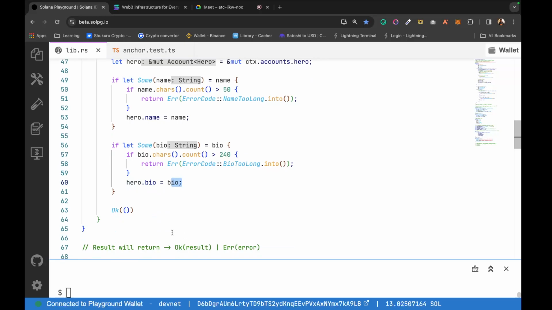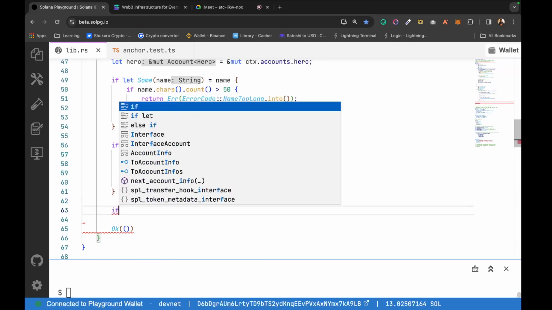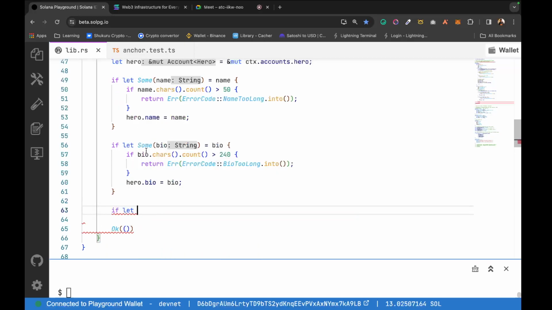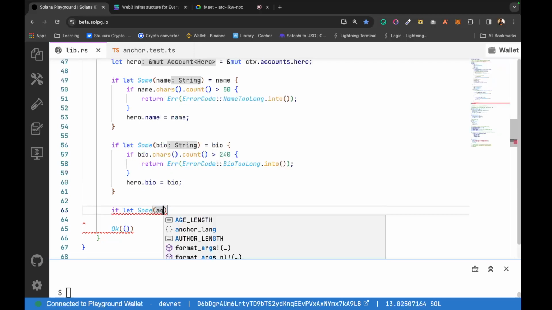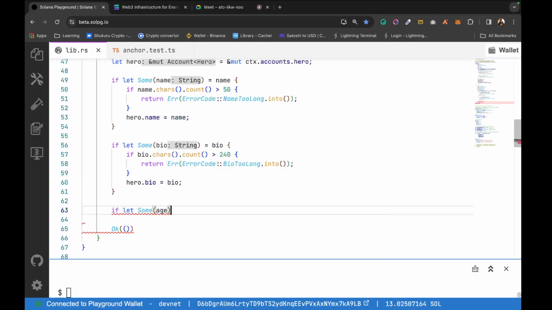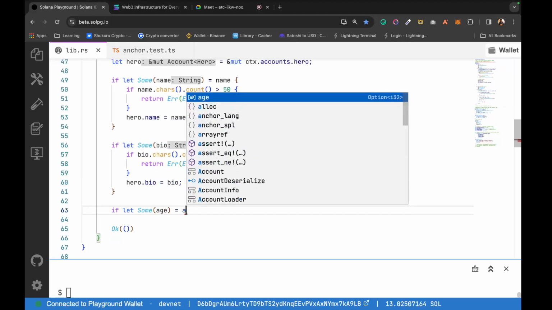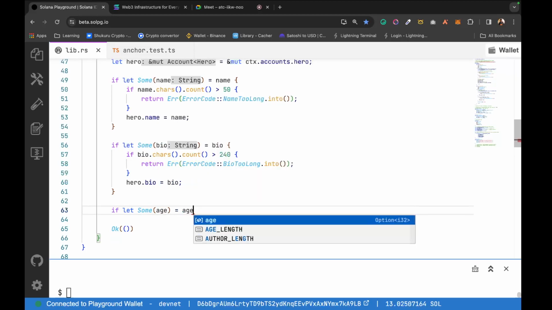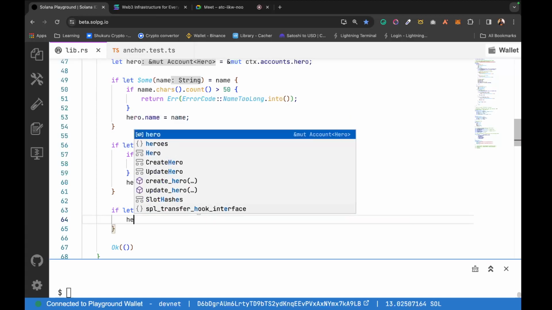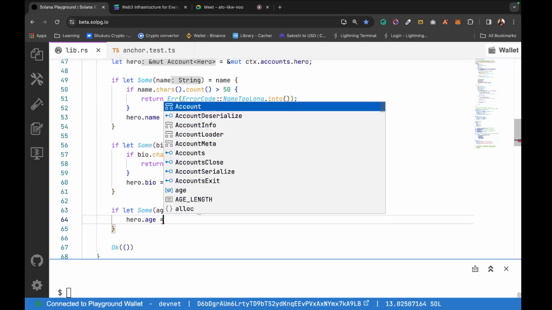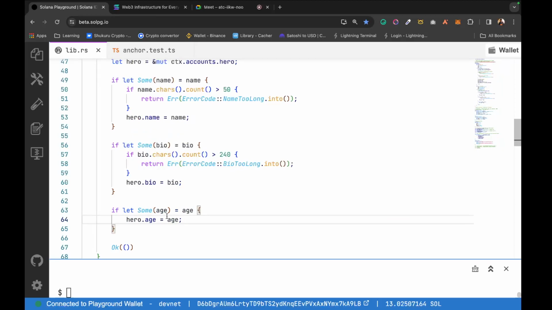So the next thing that we are going to do is we are also going to handle the age. The nice thing with the age is that we do not have to do the character limit. So here it's a little bit straightforward. So if age is inside sum, we're going to get the age, and then we'll say hero dot age is equal to age.